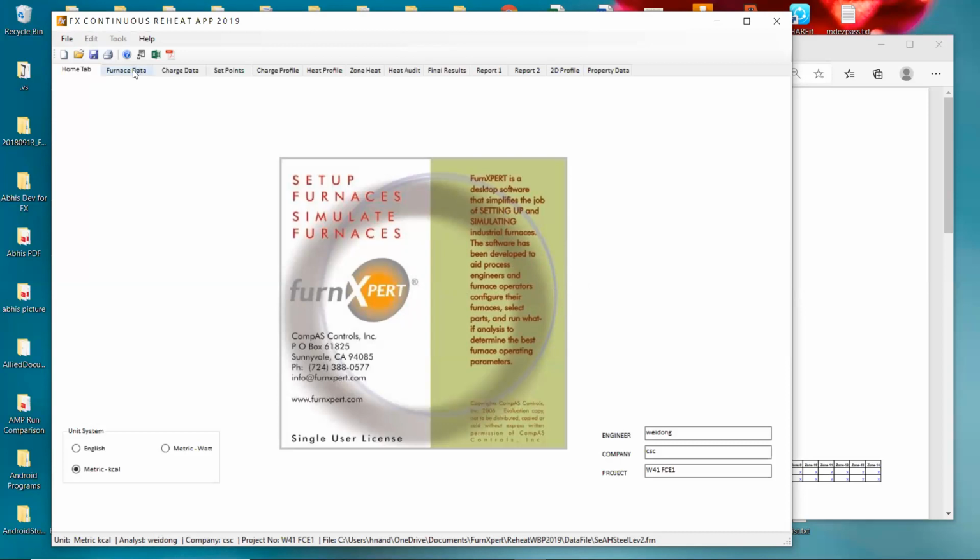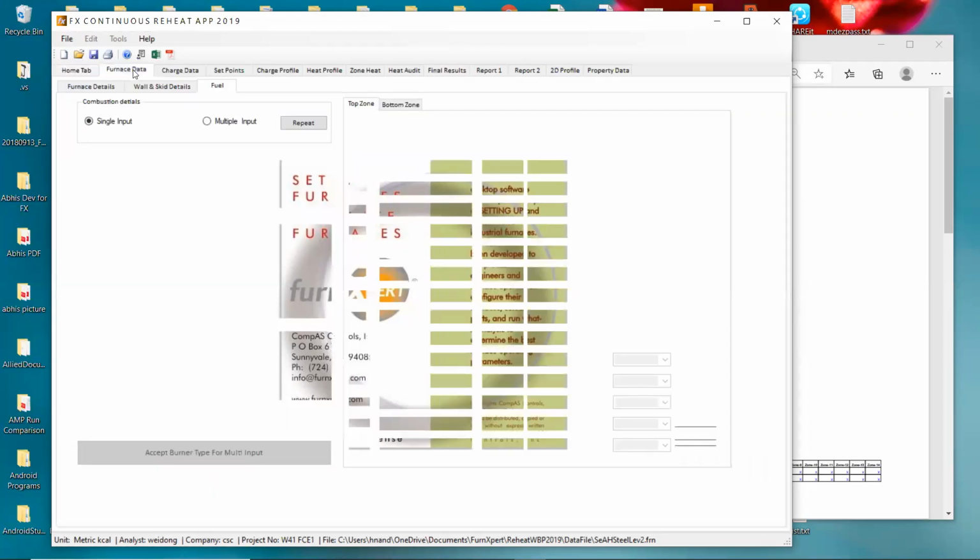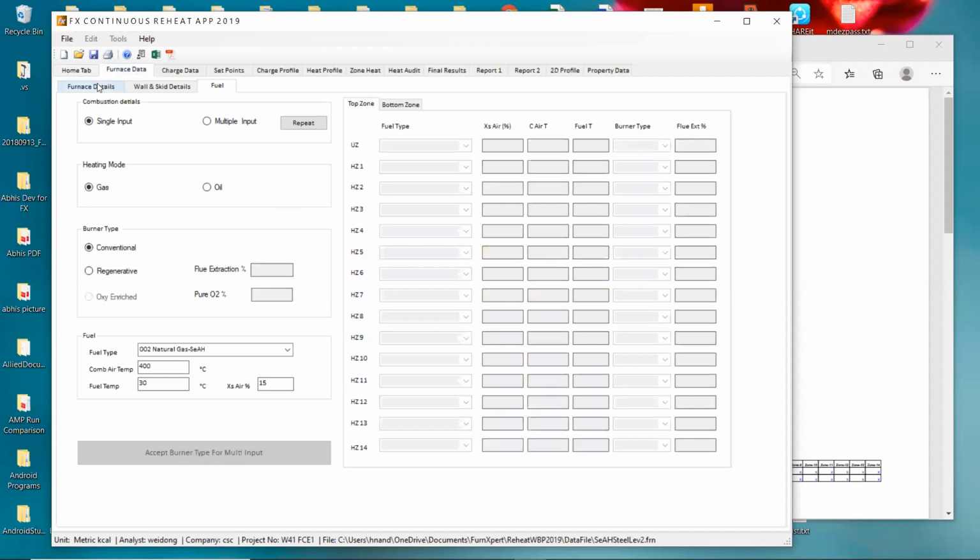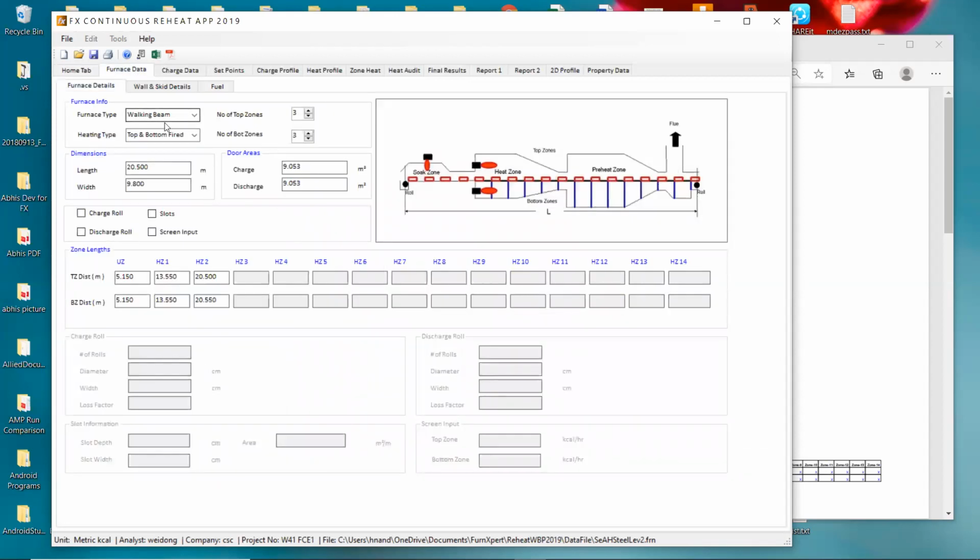So let's go to the first screen, which is the furnace data screen. In the furnace data screen, it starts with the furnace details. Furnace details constitute furnace type. It could be walking beam or pusher, and also the heating type, which could be either a top and bottom fired furnace or a top fired furnace only. Then you can select number of zones for both top and bottom. And then comes the length of the furnace, width of the furnace.